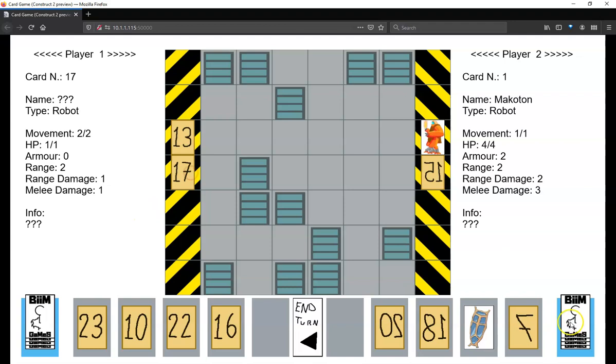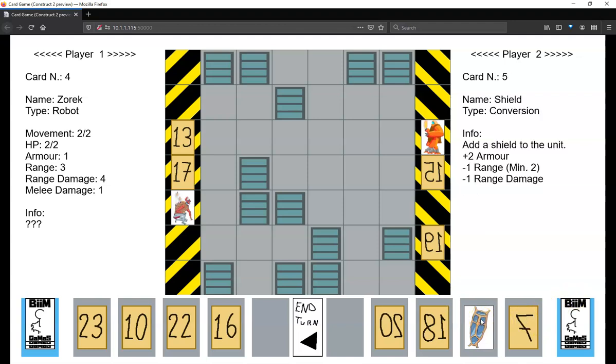Okay, so now I create a little bit of this situation. I want to see if I get another power-up card, but it's not going to happen. It's okay, I will show you this one. So basically you have the shield here: +2 to armor, -1 to range, minimum 2, -1 to range damage.